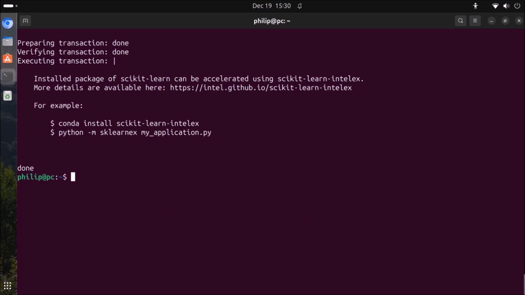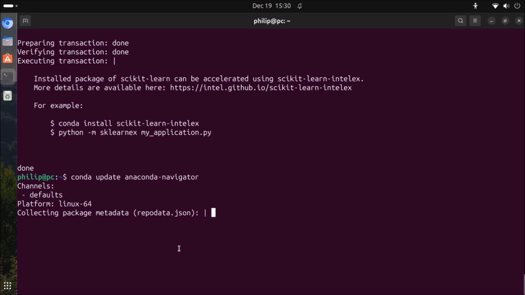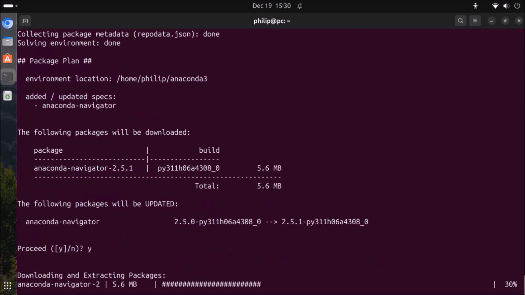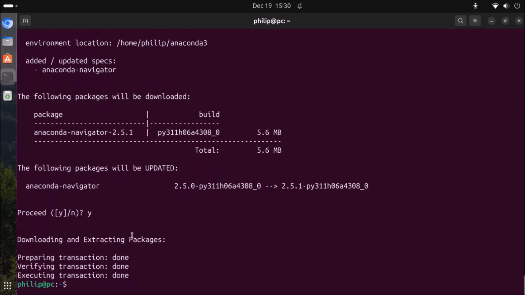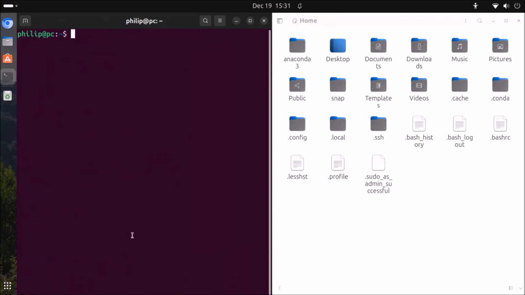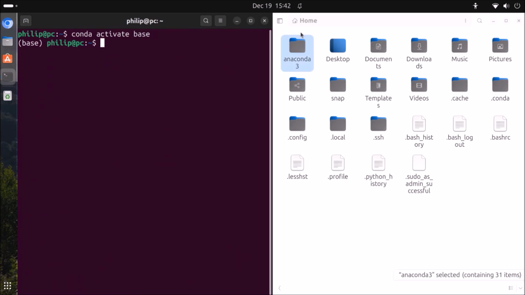So once the update has proceeded, the next thing we're going to want to do is update the Anaconda Navigator. So we're going to use the command conda update anaconda-navigator. And once again, it's going to solve the Python environment and give details about the updated Anaconda Navigator. So I'll input Y to update to the latest version. So now the Anaconda Python distribution is up to date. So if I type in conda activate base, the base Python environment is now reactivated.